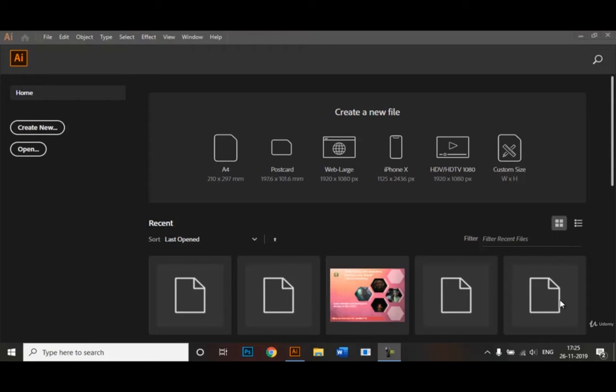This tool comes in handy if you're designing multiple pages for your catalog, your thesis project, or any professional project that you're working on. It could be for your business or for your own personal project, right? So let's begin and let me show you how it's done.